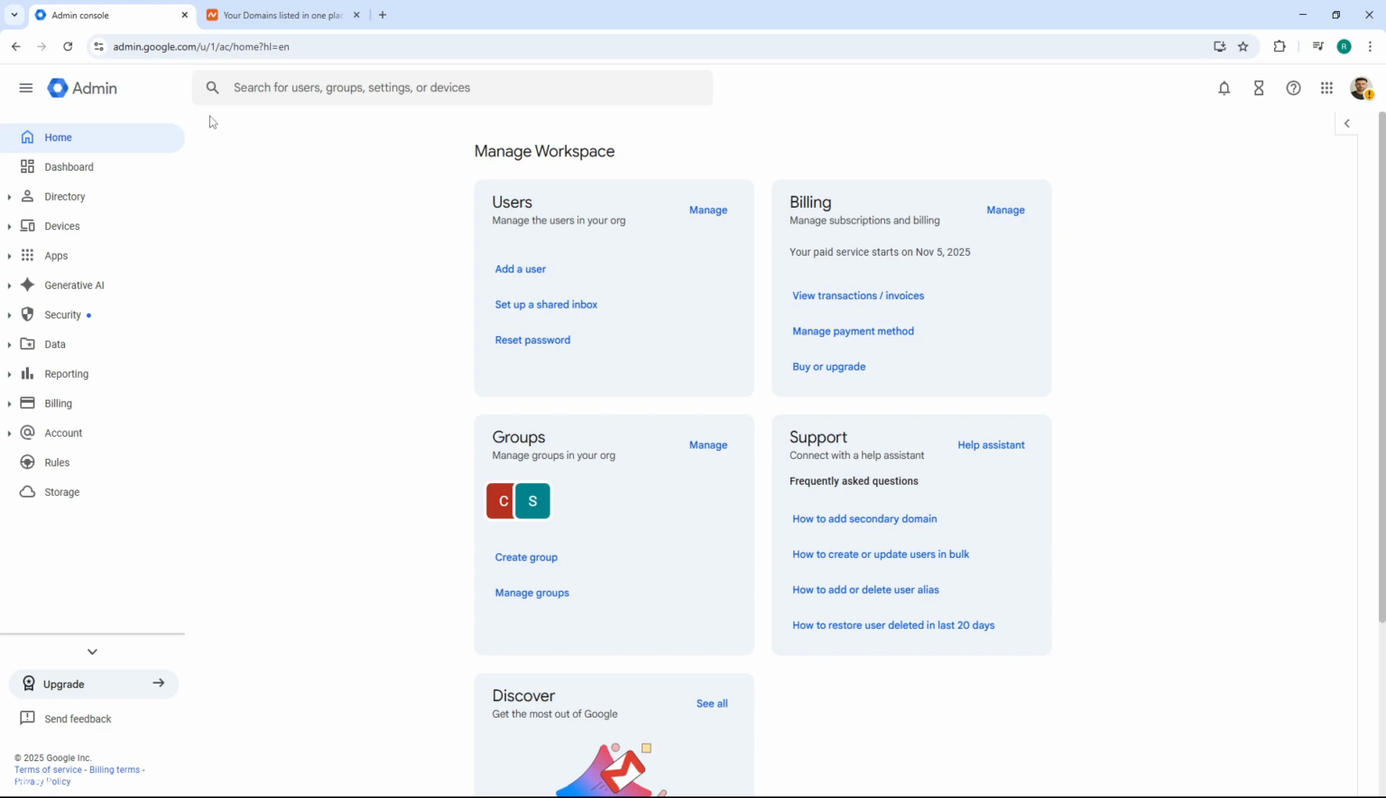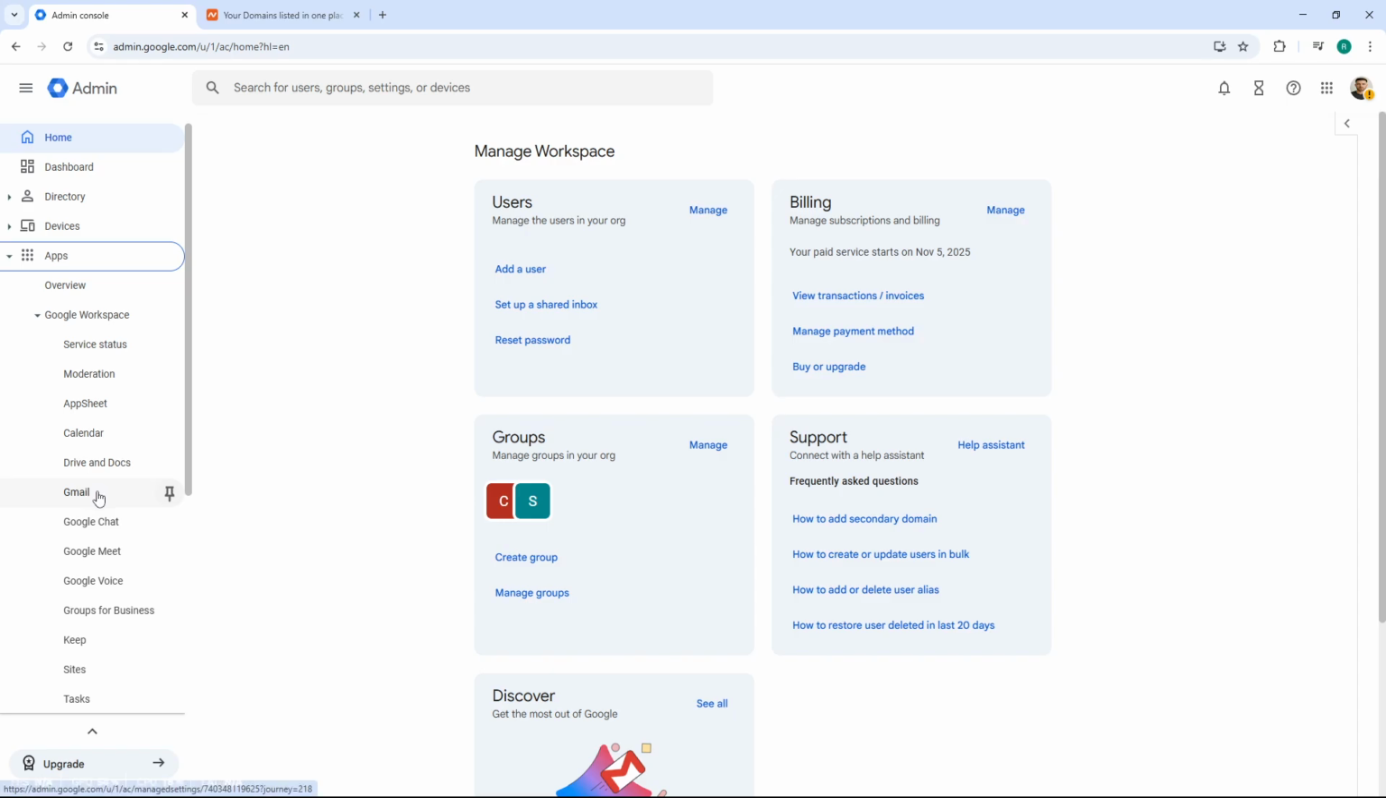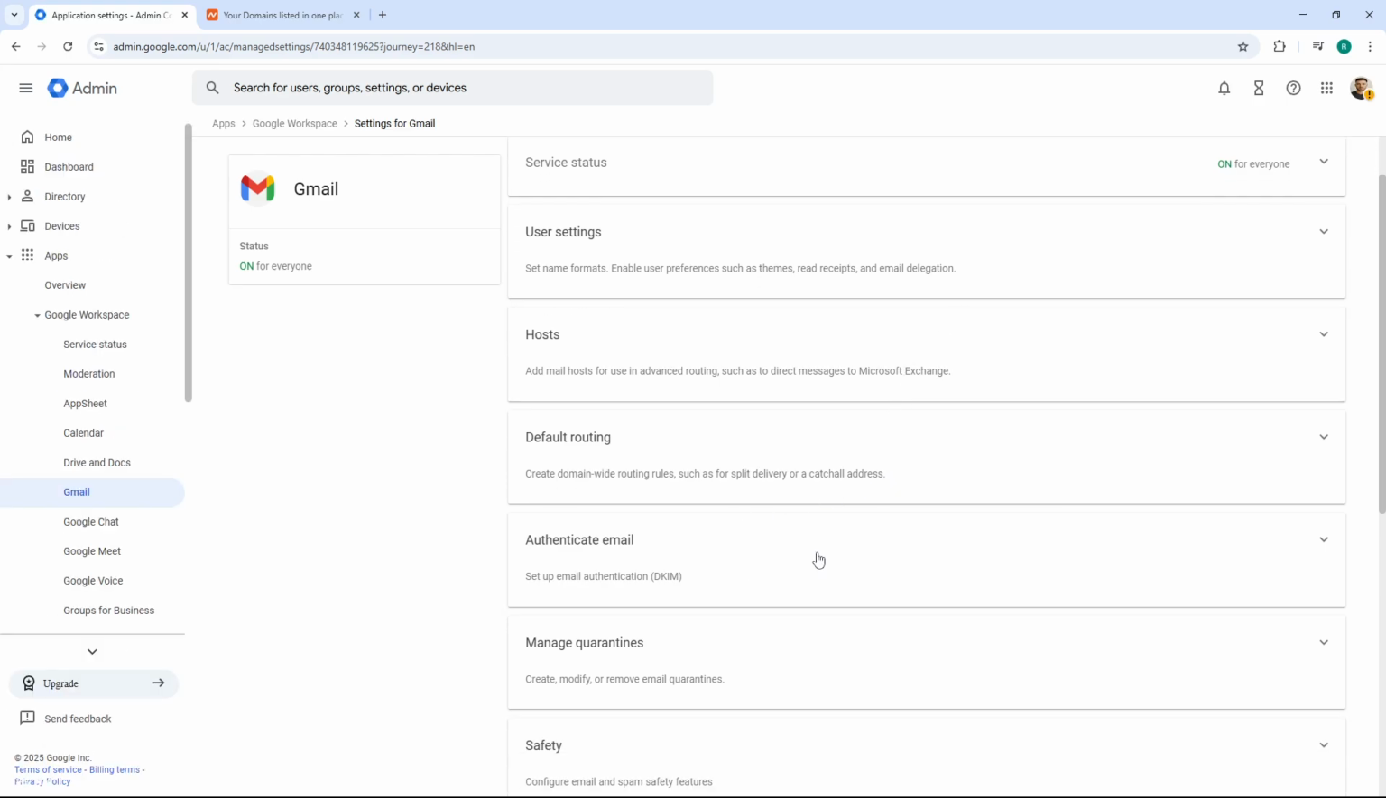Once you're in, click the menu icon, those three horizontal lines in the top left corner, and select Apps. From there, click on Google Workspace, then Gmail. This gives you access to your Gmail-specific authentication options, including DKIM, which is crucial for DMARC to function correctly.